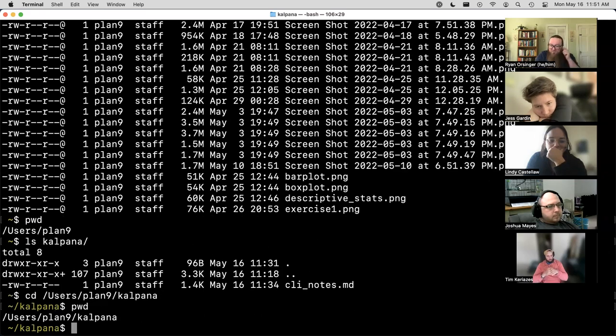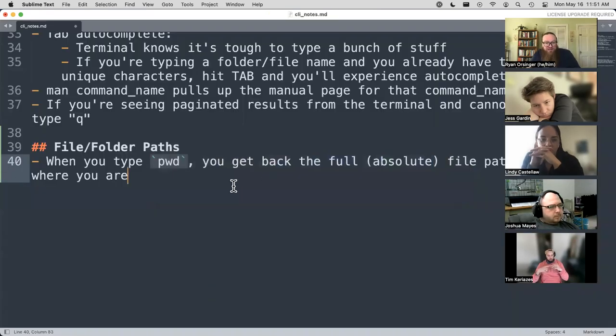And PWD gives us that absolute path. But relative to my folder called Plan 9, Kalpana is a subdirectory. So that's relative. Relative paths are kind of like saying across the street and down 2 blocks. You can say that to anybody. Where they end up is a function of where they started, yeah? And that's what's different about an absolute path versus a relative path.